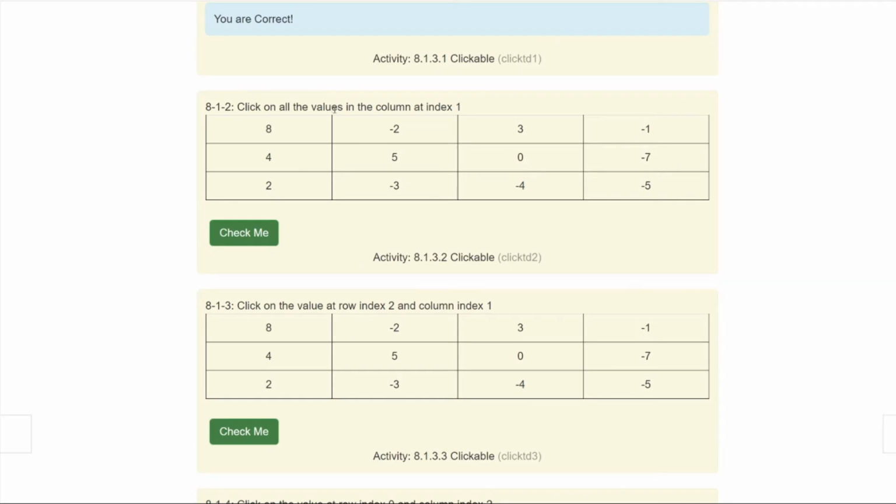Click on all the values in the column at index 1. Rows are over here going like this. Columns are going up and down. 0, 1. All of the values in column 1, that should be here, here, and here.